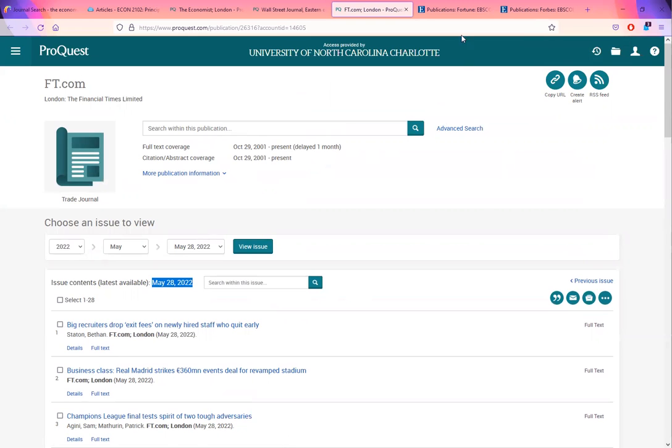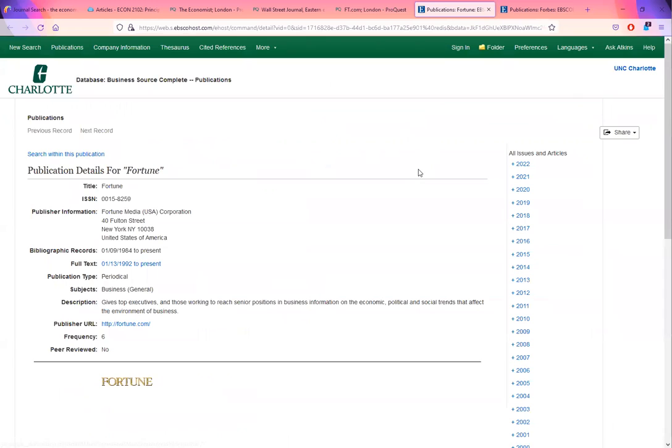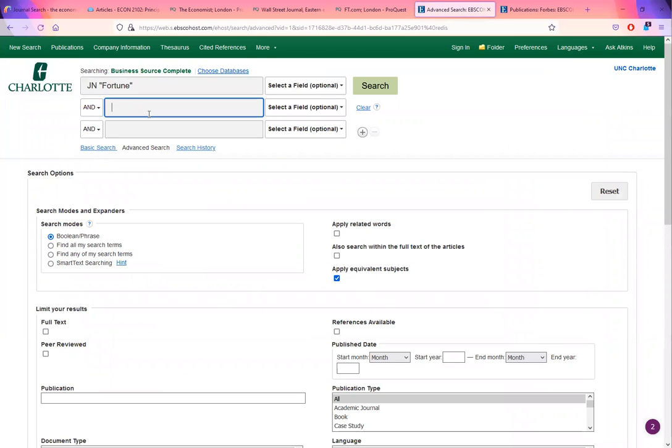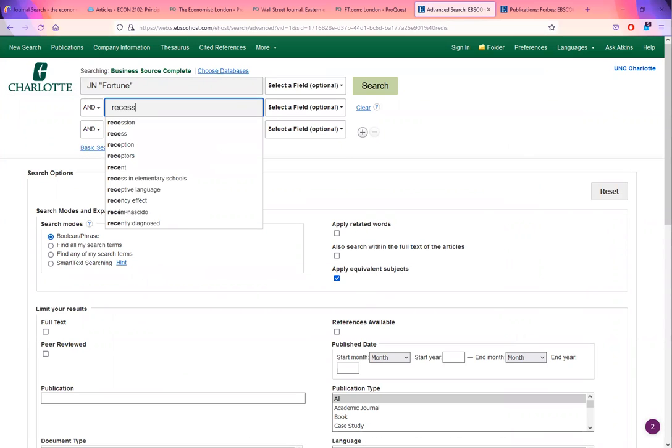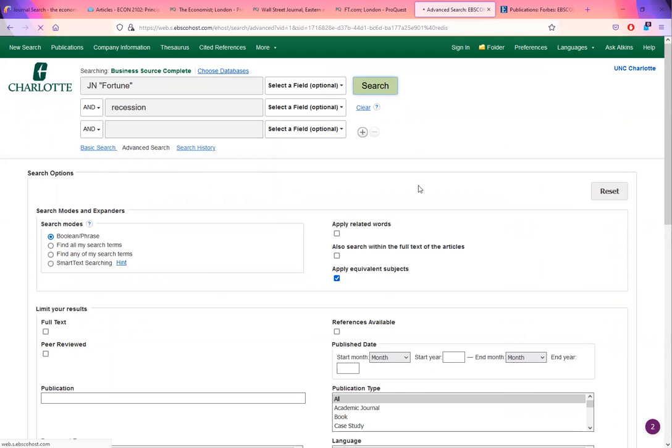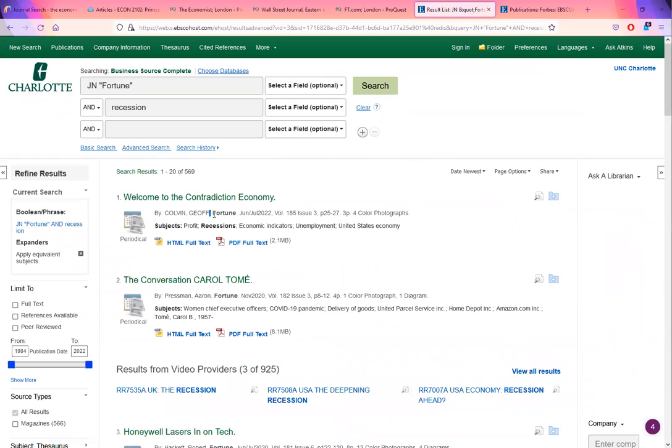Fortune and Forbes are a little bit different. They're provided by a different database, so their home pages look a little bit different, but you can do the exact same things as you can with the other publications. At the top of this page, you can see we have search within this publication. And again, if I wanted to, I can type in the word recession and search for that word, and it will only return results from Fortune.